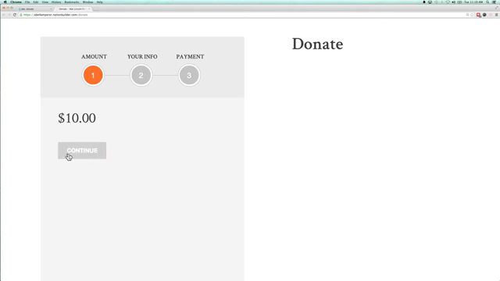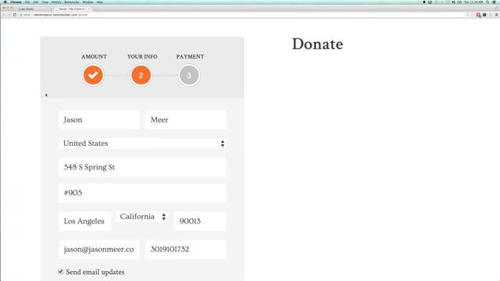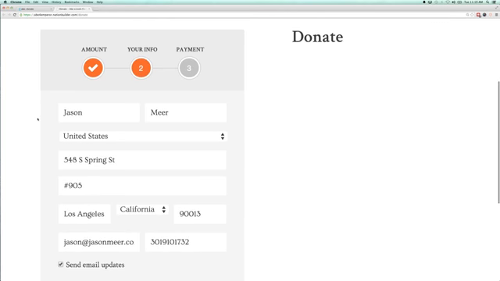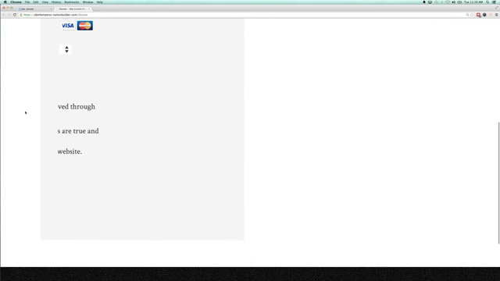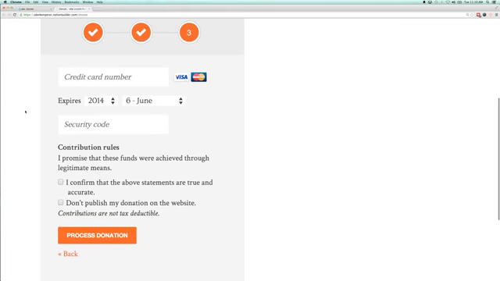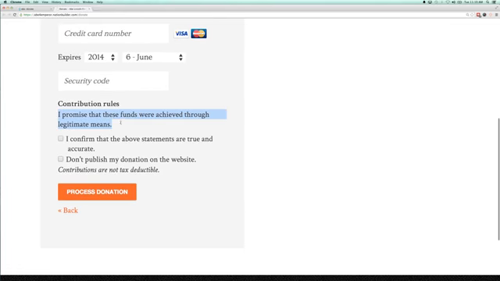Whether they select the amount they want to give, fill in their contact info, and if they're already signed in, it'll pre-populate that information. And then finally, prompt them to enter their payment information, including asking them to confirm that those contribution rules that we set up for this account are things that they actually agree to.